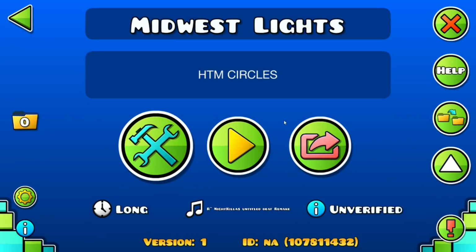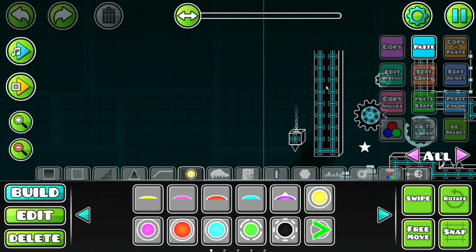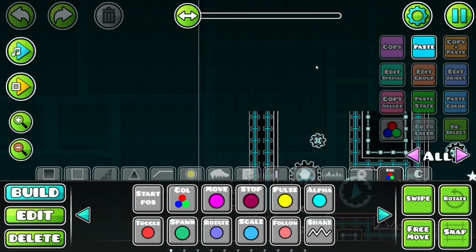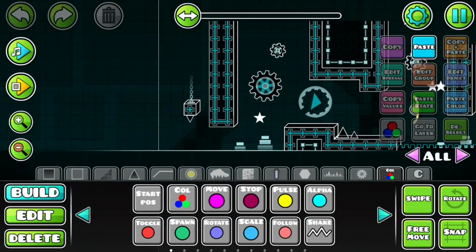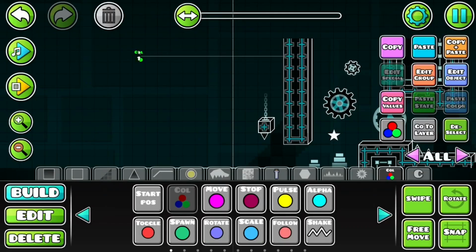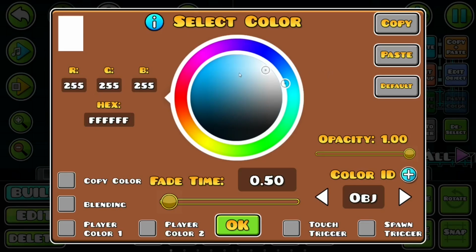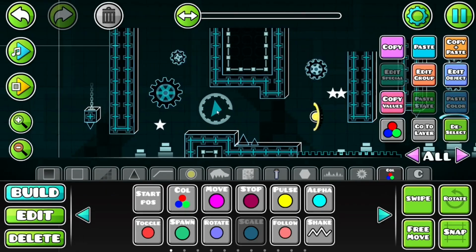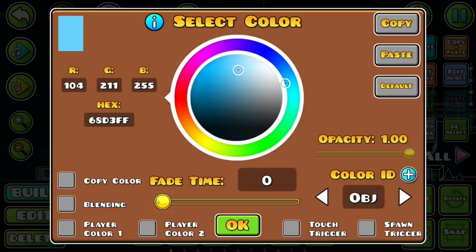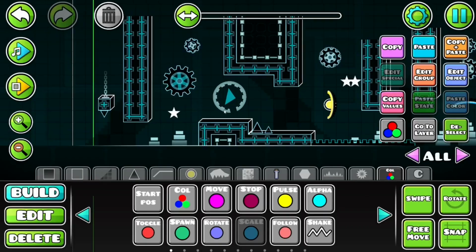Okay, so it looks alright, but I think we need pulses. So we're going to go up here. You know what we should do? We should change the object color. I said we should do it at the start, but where's the object color? It used to be here. Well, we'll change it from here. So object color, we'll make it like a brighter version of that. So make it like a very much brighter version of it.